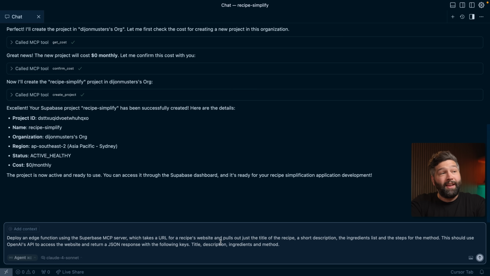So let's use just a little and deploy an Edge function using the Supabase MCP server, which takes a URL for a recipe's website and pulls out just the title of the recipe, a short description, the ingredients list, and the steps for the method. This should use OpenAI's API to access the website and return a JSON response with the following keys: title, description, ingredients, and method.